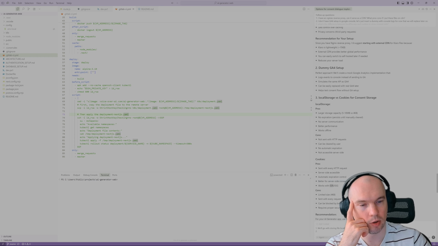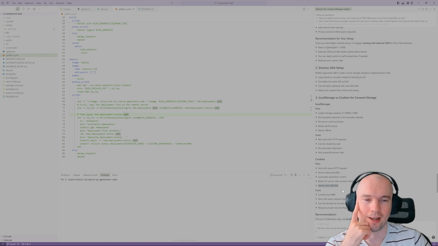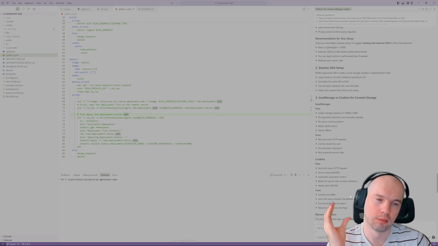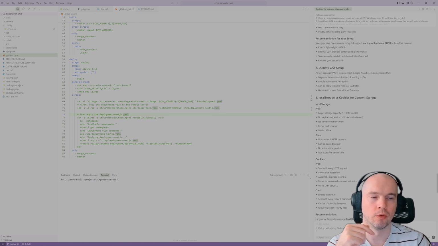Works with SSR, SSG. I think SSR is server-side rendering and SSG is server-side static site. Man, I forgot what it stands for, but anyhow, that's good. It's supported. Limited size. Again, we're going to only store basically Boolean flags and maybe some string literals. It's not going to extend more than 4 kilobytes.